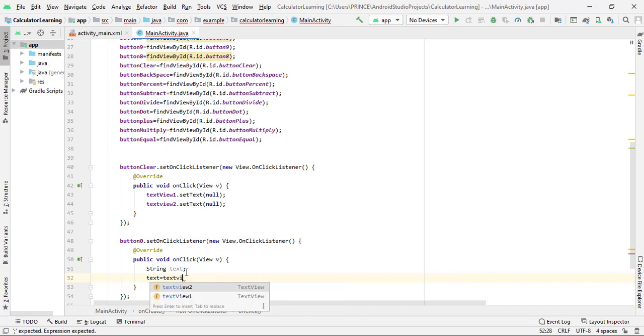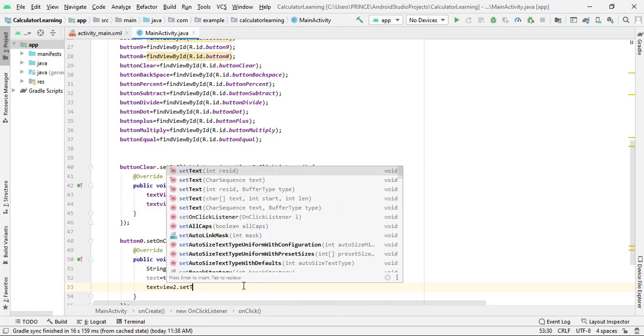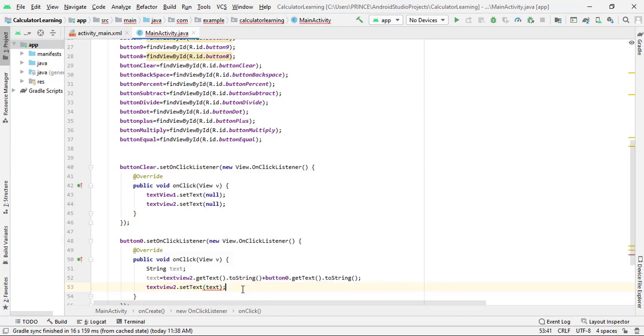So simply type text view 2 dot get text to string, then the plus operator for combining the strings. Then we get the text from button 0. So simply type button 0 dot get text to string, and then we set the text onto our text view. So simply type text view 2 dot set text and inside the bracket simply type your string name. My string name is text.